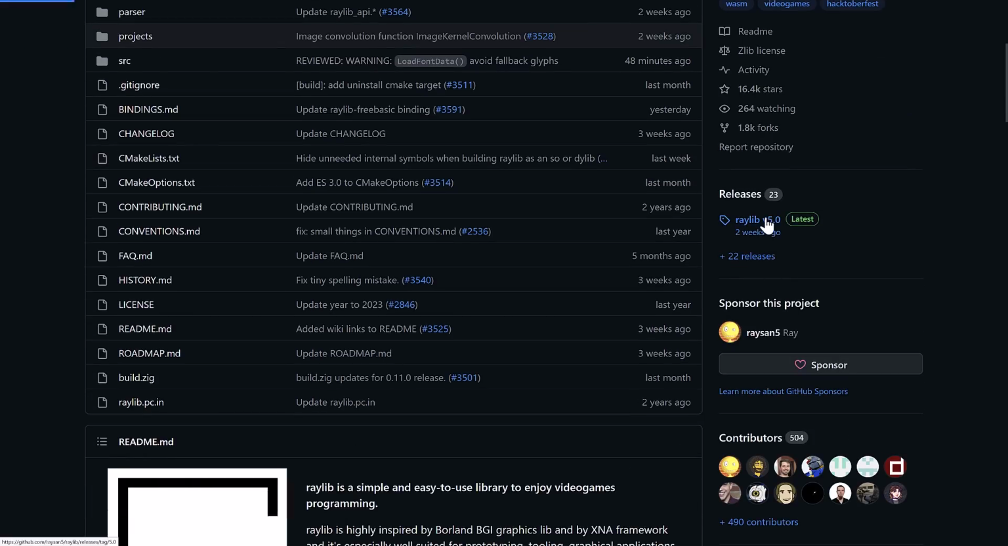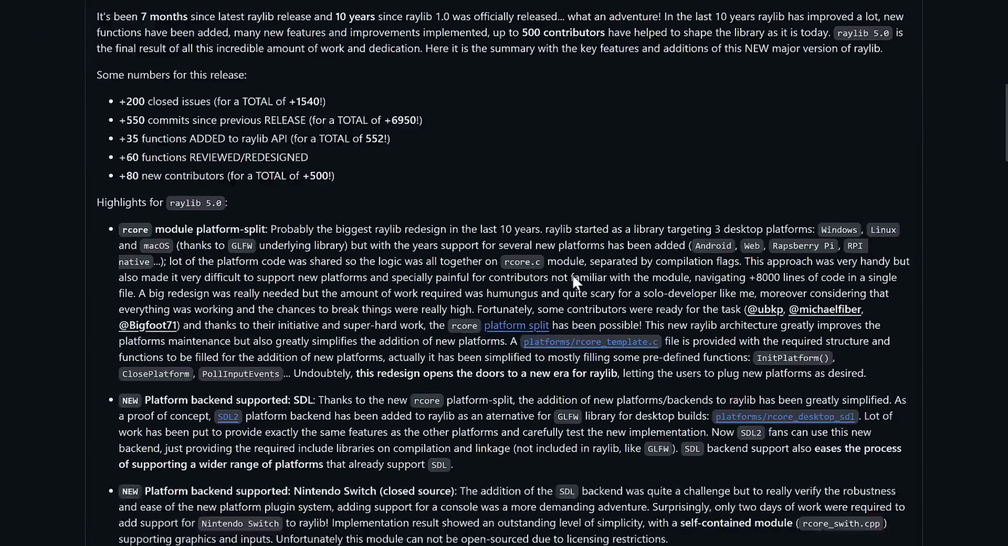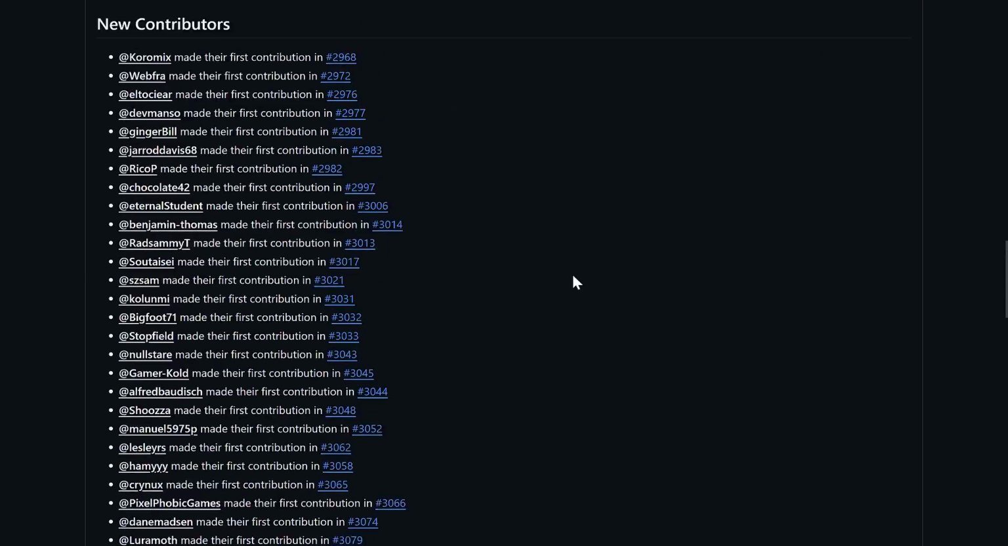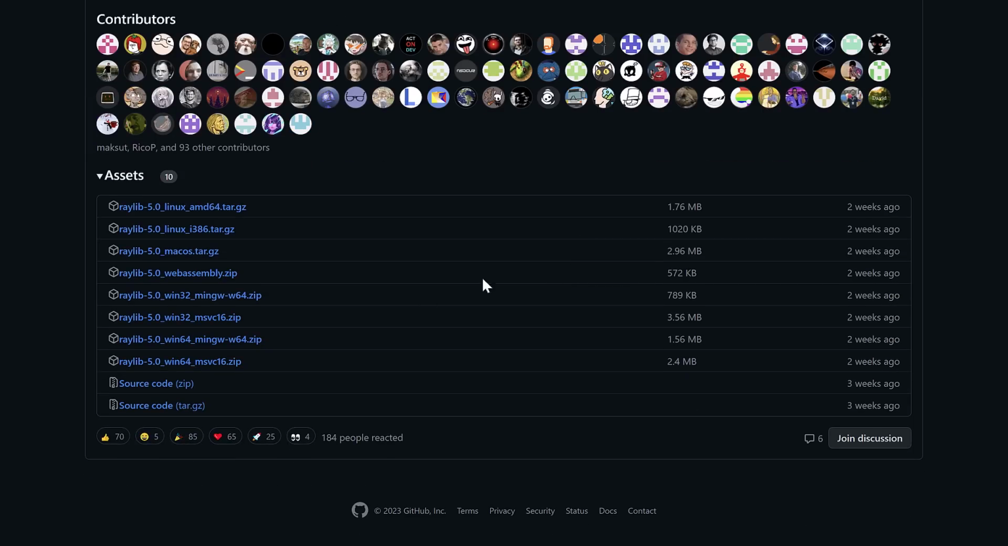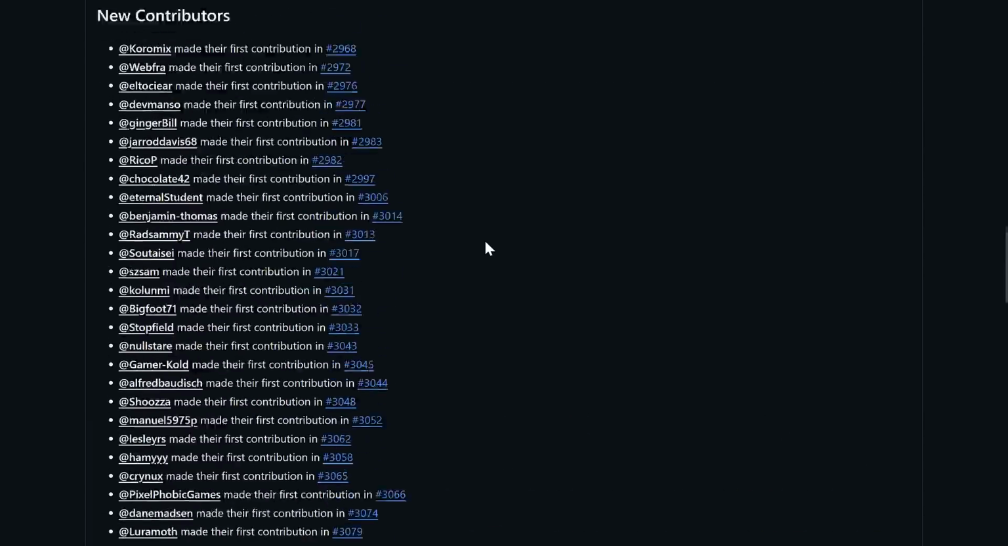So RayLib 5 is available. You can also download it in binary format. So if you are working without using Notepad++, you can download one of these particular pre-compiled versions of it for Linux, Mac, Windows, or web, and then configure it that way easily enough.